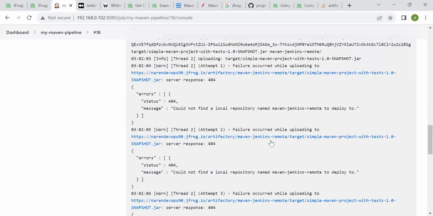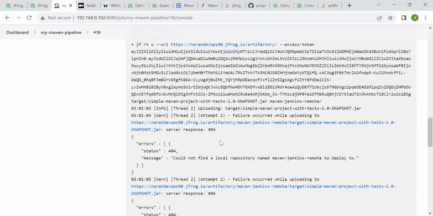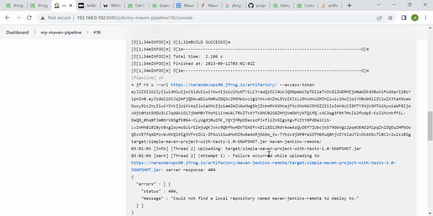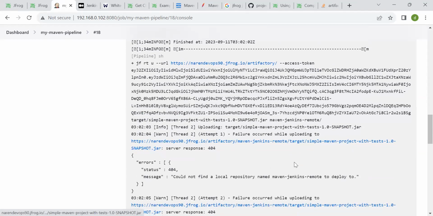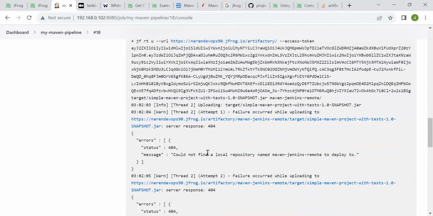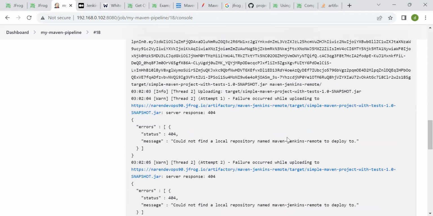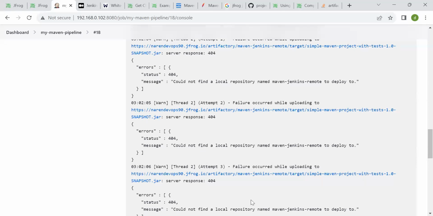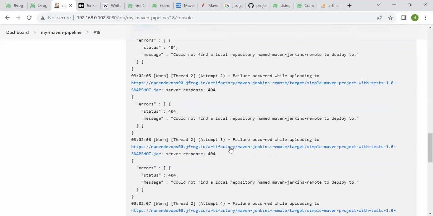Okay, good. We have gone through that error. Failure while uploading it. Okay, what it is saying is, could not find a local repository named Marvin Jenkins report to deploy to. Okay, so what we should be doing is, yeah, see this 404, this one.